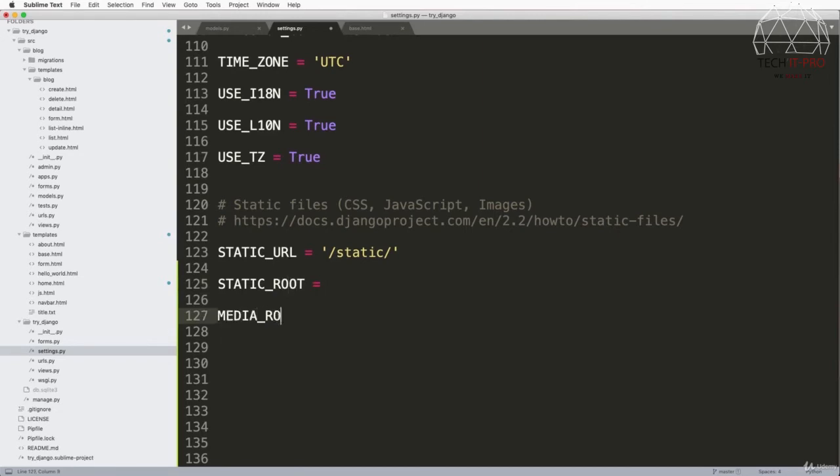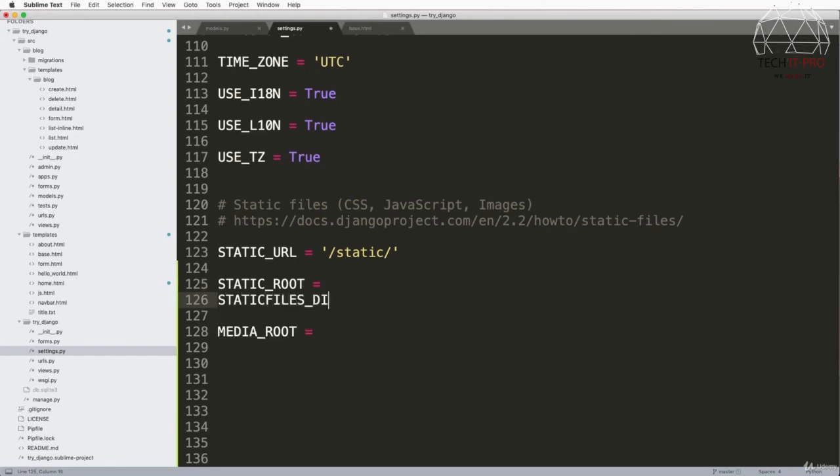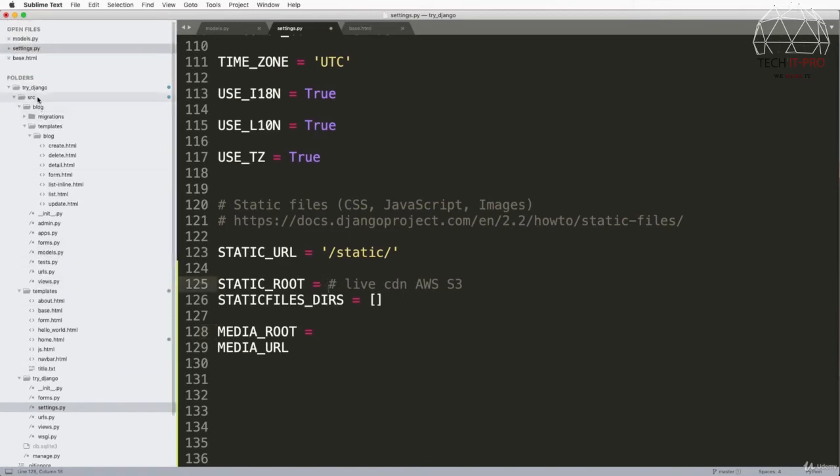So we're going to go ahead and declare static root and media root. We're also going to have the static files dirs, and that's going to be a list. And then finally, we will have media URL. Okay, so static root. This would be a live CDN of some kind, like AWS S3 or something like that. More than likely, when you go live, you're not going to have Django serving your static files. That's insecure, and it's not a good idea. But we're testing things out, so we can do it.